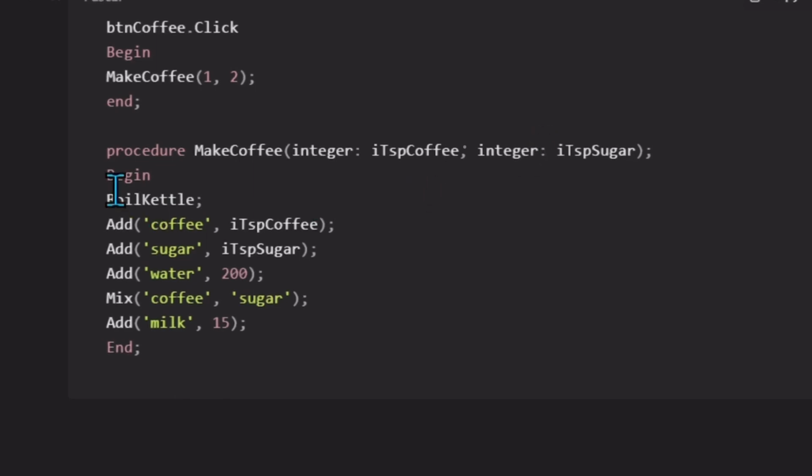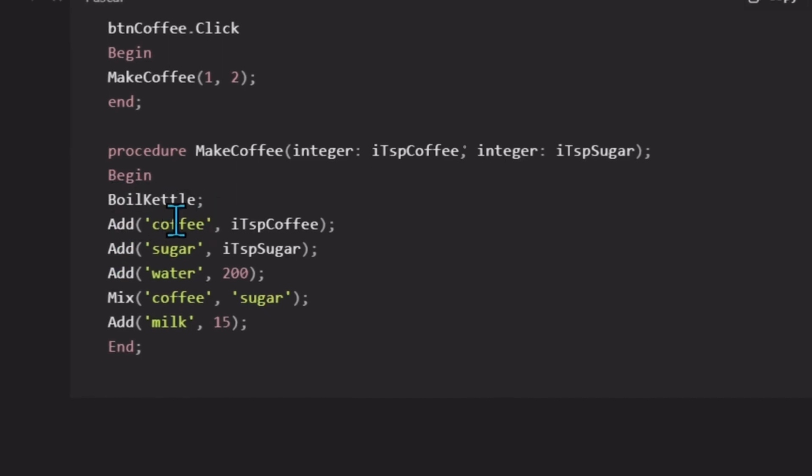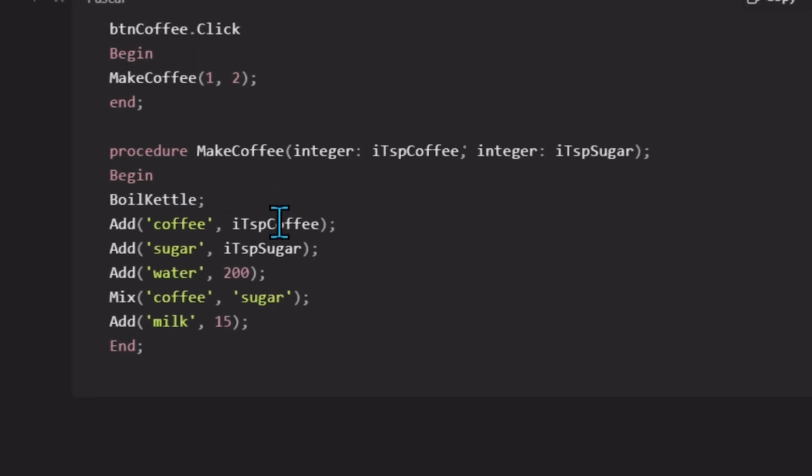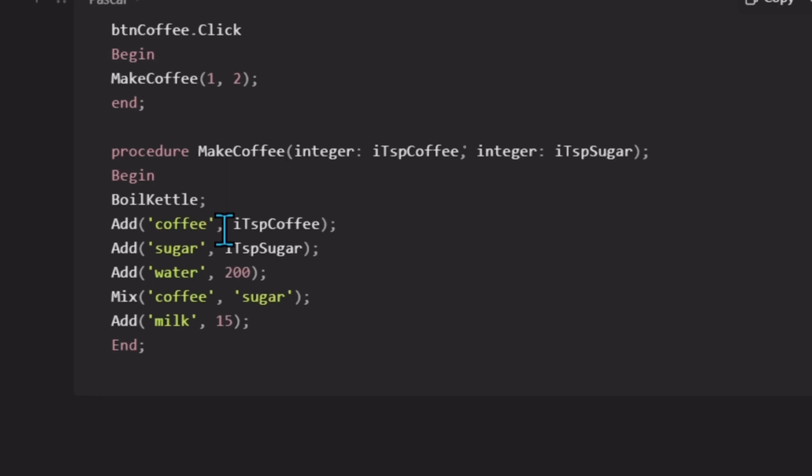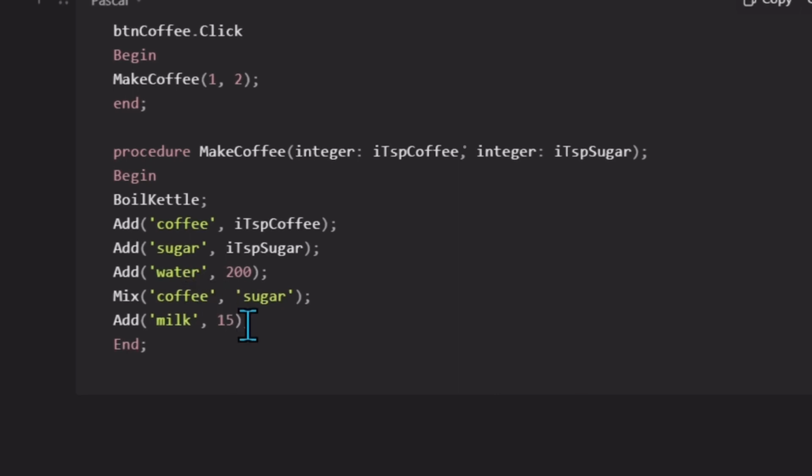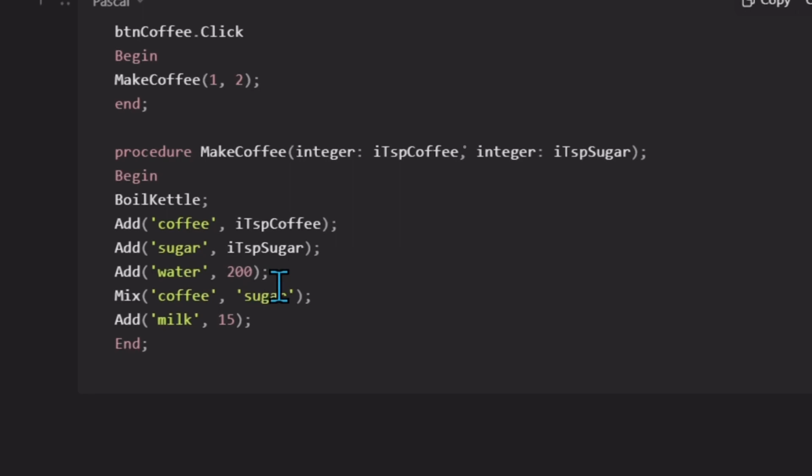Now we're going to do the mundane things that you always do in making coffee. You have to boil the kettle, then you have to add coffee, but now this is going to change each time. Whatever your teaspoon coffee value is that your guest gave you, that is the number of coffees you're going to put in. Same with the sugar, and then you're going to always add the same amount of water, and then you're going to mix the two together. You're going to add your milk, and then you're at your end. Let's see how this example would pan out.